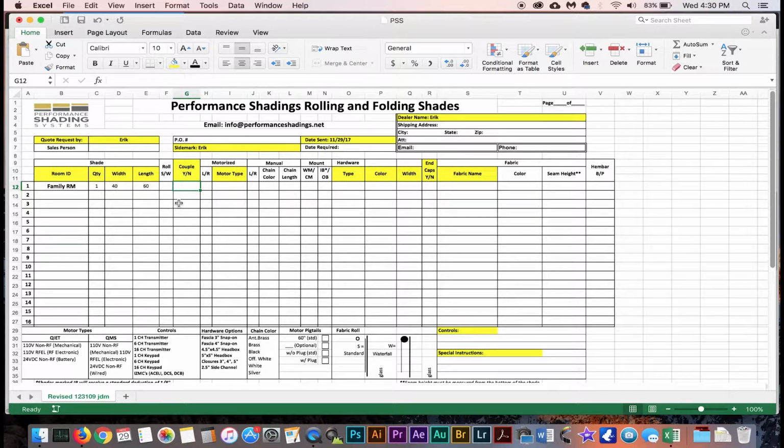We also need to make sure we know whether or not it's coupled. Coupled means that there are multiple shade bands on one motor. In this case, it is not coupled. So we will show you next, after this, how to do a coupled system in terms of quoting. This particular system here is just a single shade.